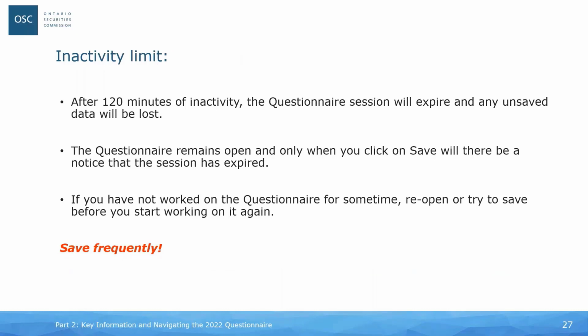Please be aware that after 2 hours of inactivity, the questionnaire session will expire, and any unsaved data will be lost. The questionnaire will not close by itself after 2 hours of inactivity. It will stay open, and you will still be able to see the page that you were working on hours ago. It is only when you click the Save button to reestablish the connection to our server that a notification will appear stating that your session has expired. If you have not worked on the questionnaire for some time, try to save before you start working again. We strongly encourage you to save frequently.